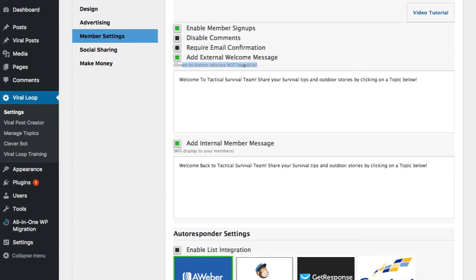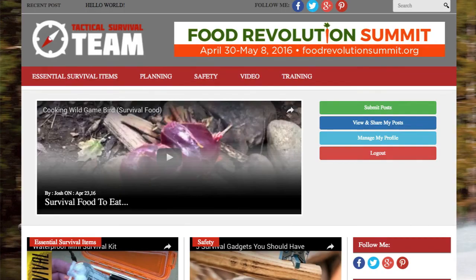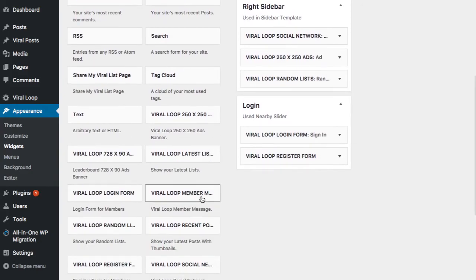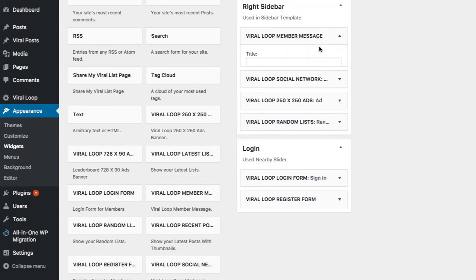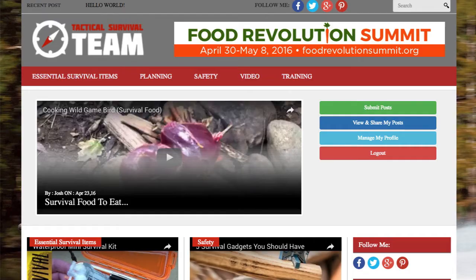Okay, so this one is shown to visitors who are not logged in. This one is shown to visitors who are your members, who are logged in. I don't think I have that widget set up, but we can do that very quickly. We'll have the member, I believe I have it on the right. And just so you can see it, member message. And we'll go ahead and save that.